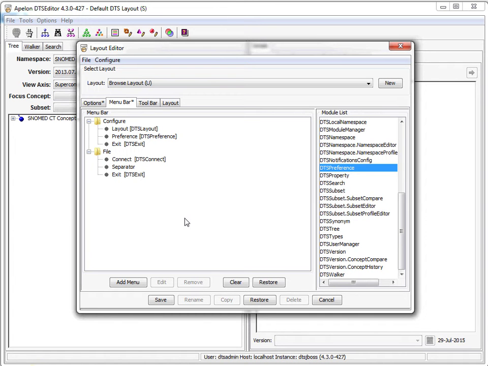Note also that drops from the module list panel are always copies. Now I'll move the File menu back to the top. That's all that's necessary to build the menu bar tree. To fine-tune your menu bar, there are additional options on menus and menu items available using context or right-click menus. We'll look at those capabilities later in the video.